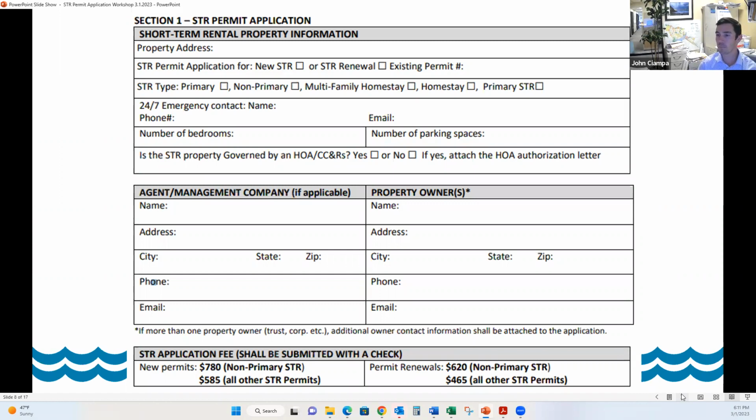Then I think we have a little edit here, but yeah, and then those are the types of short-term rentals. To be added to the application, this first section here is the emergency contact.